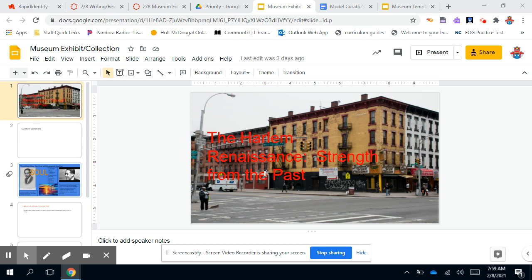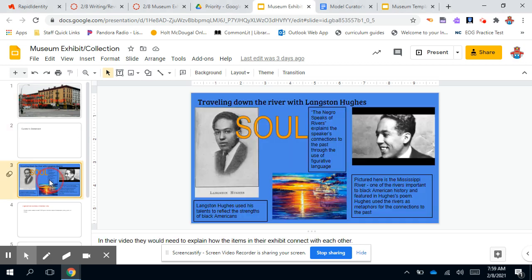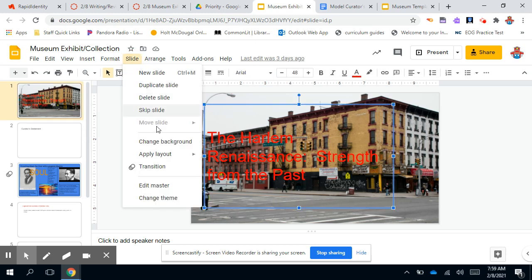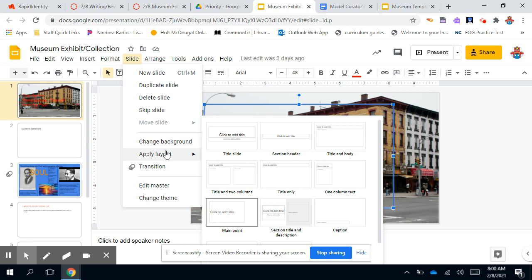And then today, you are only completing slides 1, 2, and 3. These are the slides that should be finished today. So your first slide will be your title slide. Now, what I would suggest when you click on slide, you can go to apply layout. And you can choose whichever layout you would like to have for your title slide.